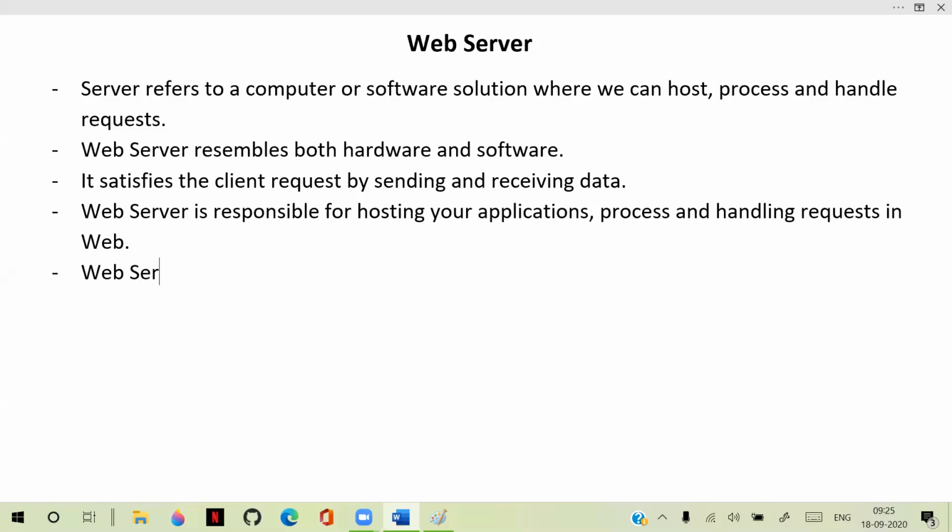Actually, a web server is also known as an HTTP server. What is an HTTP server and why is it known as an HTTP server? We are going to discuss that so that you will get into the next point. So why is it called an HTTP server? We will discuss that. For that we need to first see how it looks like, then we can understand why it is called an HTTP server.